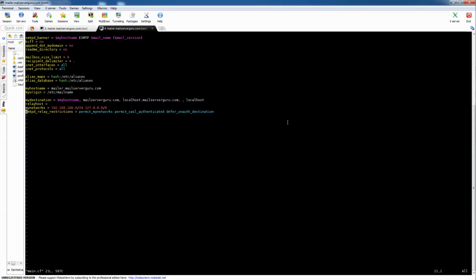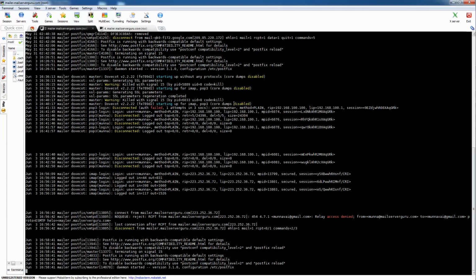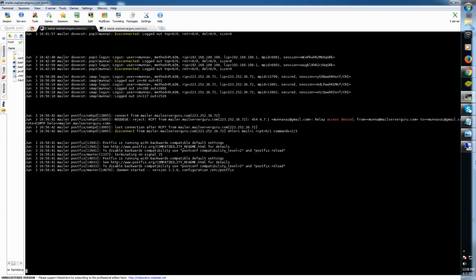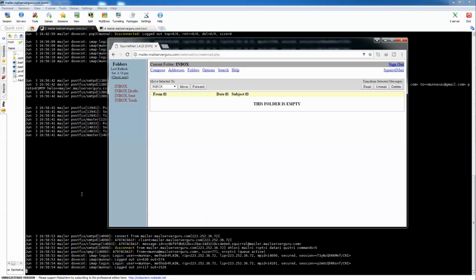So we have allowed here only our private IP and loopback IP. We need to allow relay for our public IP also, 223.252.36.72. That's why it was showing the relay access denied. Now the IP can relay mail. It is init.d postfix restart. Okay, let's try this again. Now if you send, yes, it works.